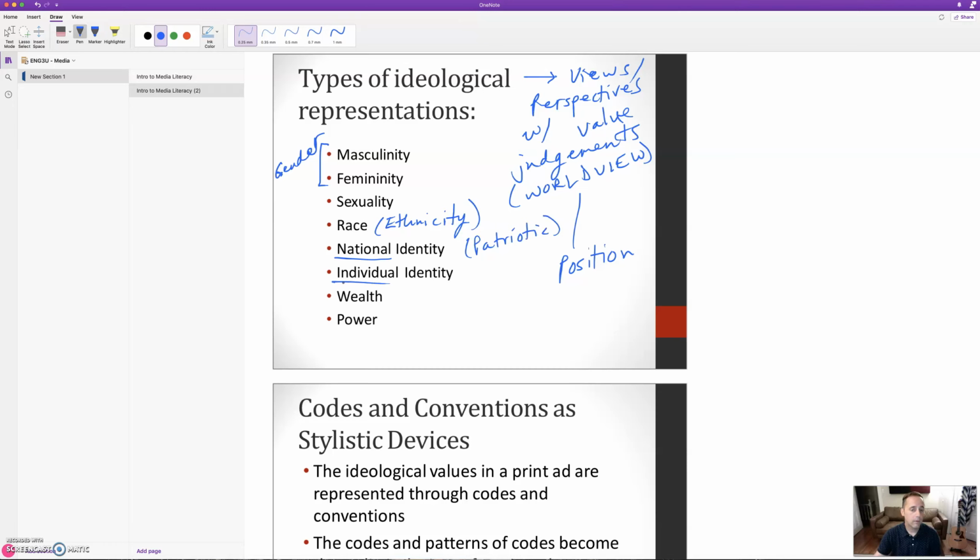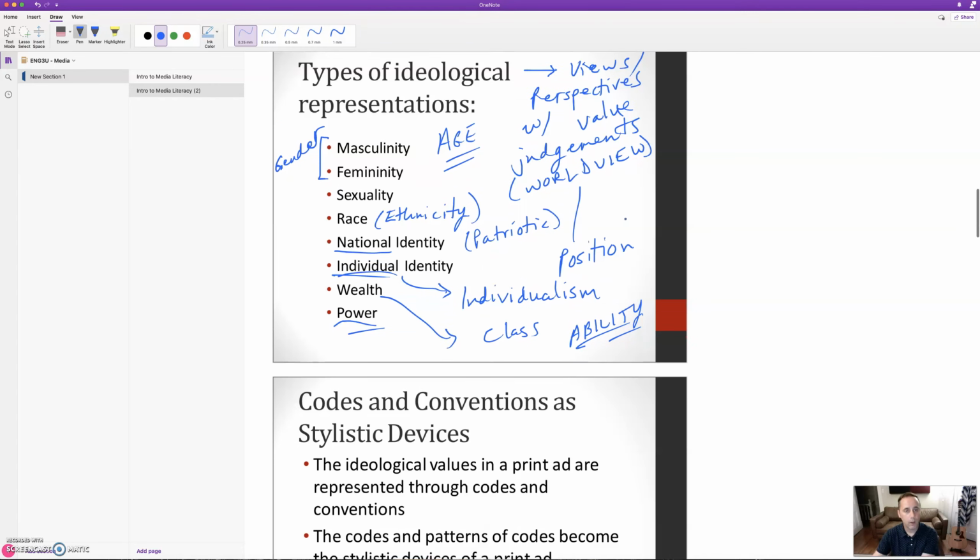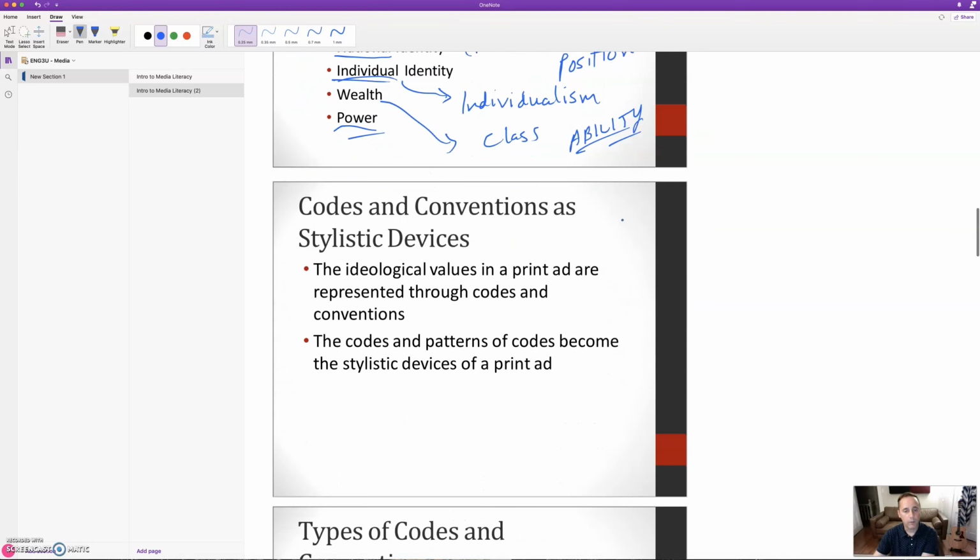Could be just the individual's identity. Maybe the main thing is individualism. Maybe people don't care what country they're from or whatever. Could be wealth. That's class. Maybe power. We could put age up here. We could put things like ability in there. Alright, so these are common topics where ideology is represented.